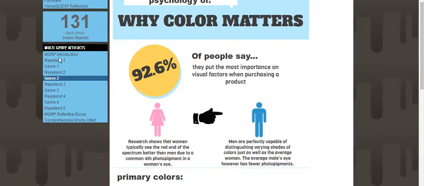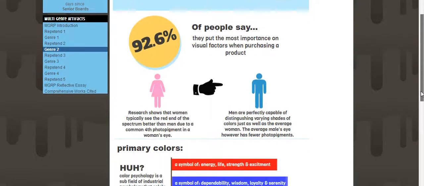The other genres cover different aspects. These are good examples of visuals with words that are pretty effective.